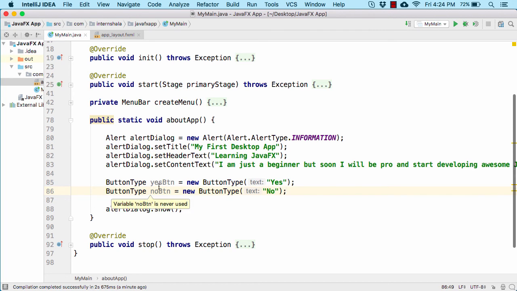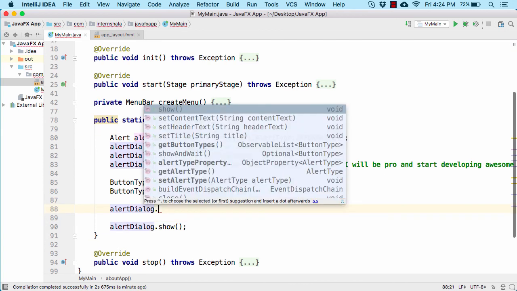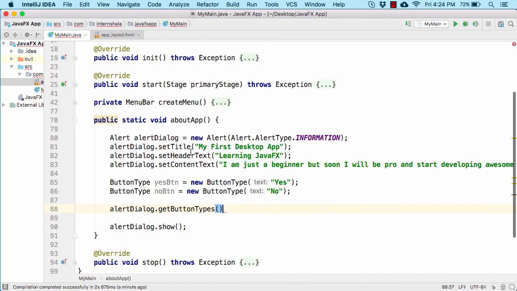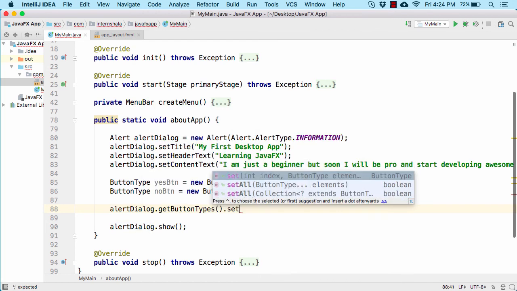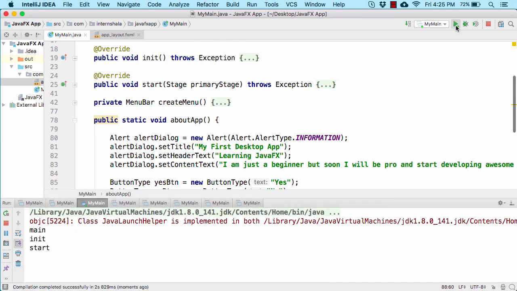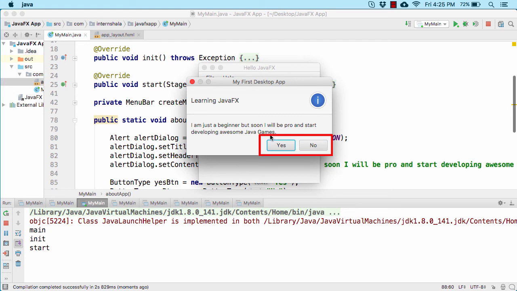And now how do we add these two buttons within our alert dialog? For that we have to use alert dialog dot getButtonTypes, and then set our custom buttons by using the setAll method, and pass yesButton and noButton in this sequence. Let us now launch our application. And there we go, we have got our custom buttons integrated into our alert dialog.